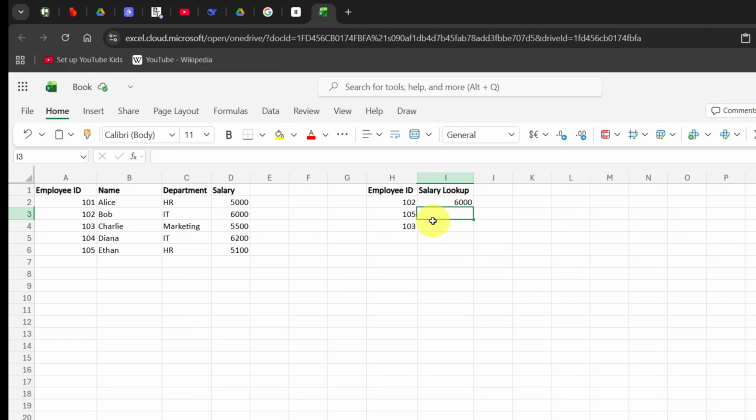That's it. We've learned how to use the VLOOKUP function in Excel. It helps you search for values and retrieve corresponding data effectively.